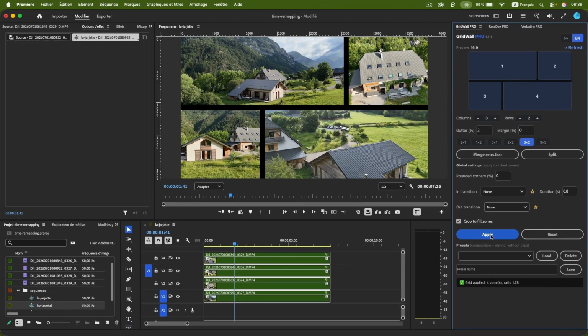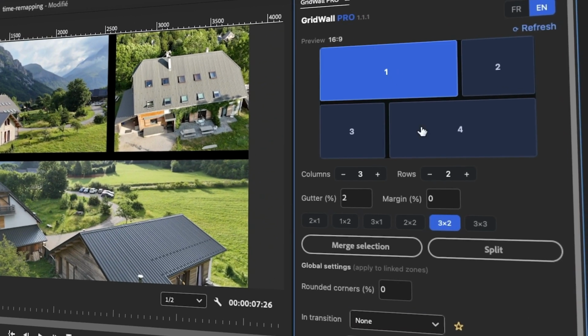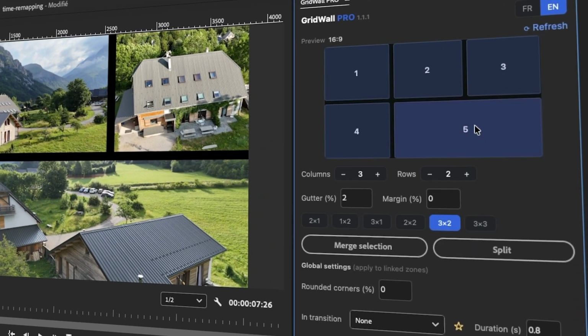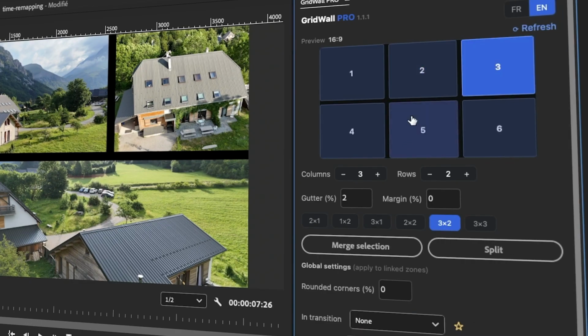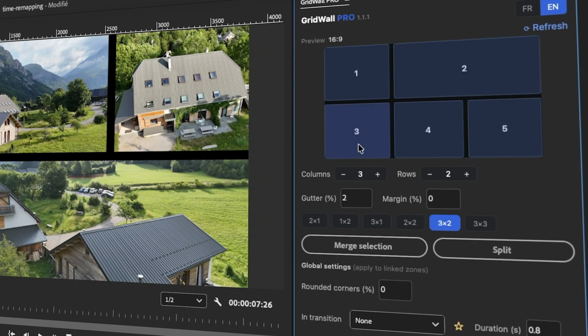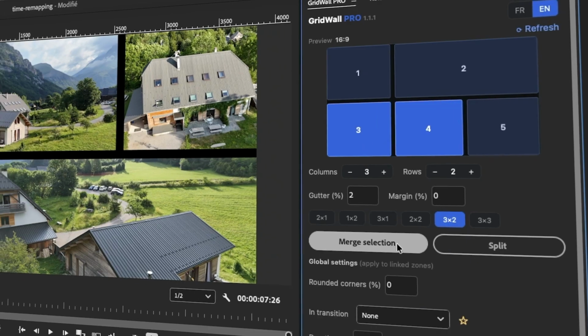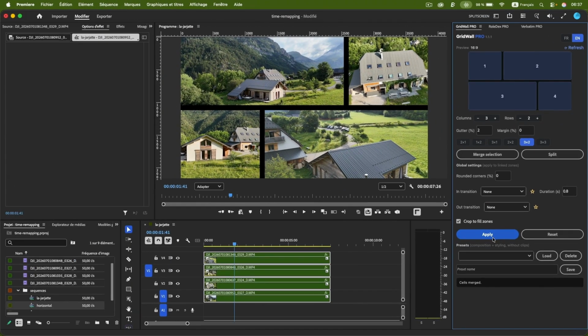But what if I'm not happy with the final result? Well, I can select the first one, perform a split on it, then select the 5 and perform another split on it. Then 2, 3, and I'm merging 3, 4, and combining these elements together. Then I apply the changes to the project.